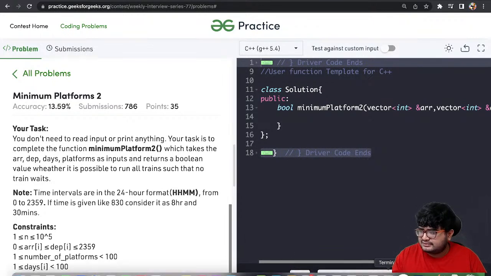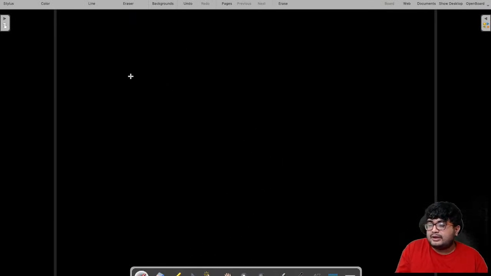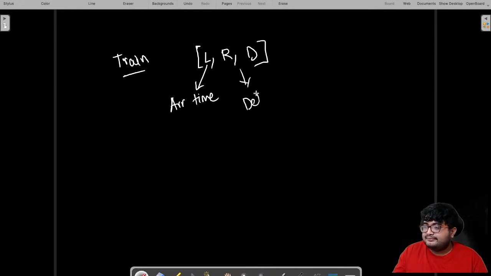Line sweep, maybe. There are multiple ways to do such problems. Again, let's understand this problem in a very trivial fashion. What is given to us? Let's say this is a train. We are given three things about a train: L, R, and D. L is the arrival time, R is the departure time, and D is the day.